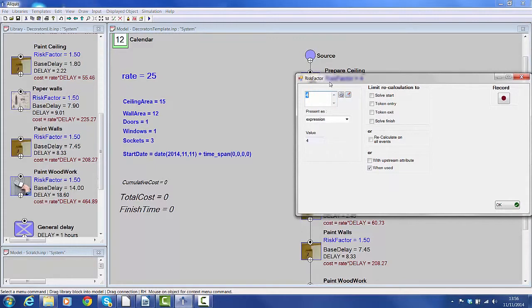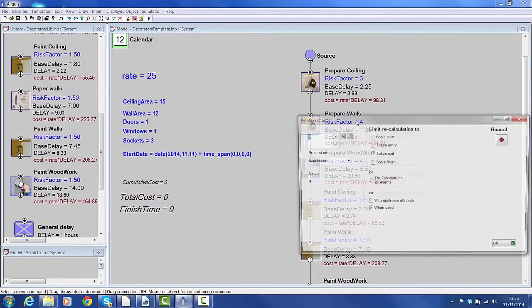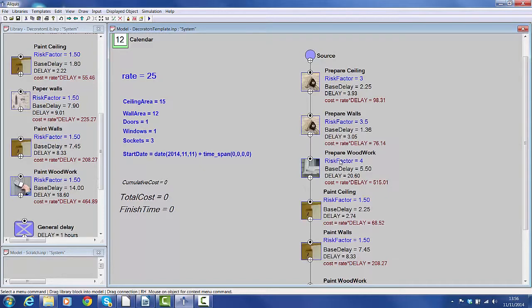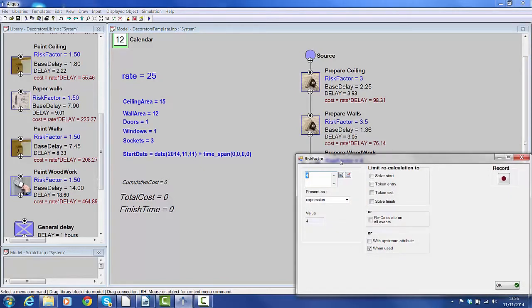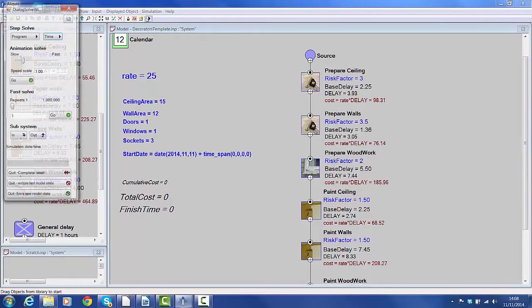So let's go for a 3 for preparing the ceiling, 3.5 for preparing the walls due to some crookedness. The woodwork looks good though, so with the woodwork we'll just give that a 2 and we'll leave all the others in their standard state. So now let's go to solve the model.